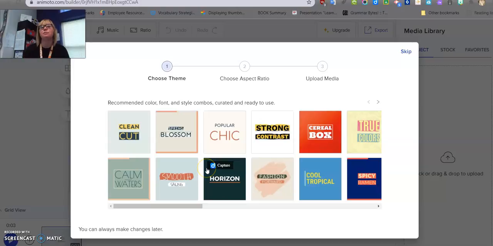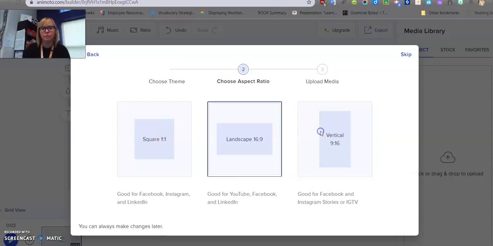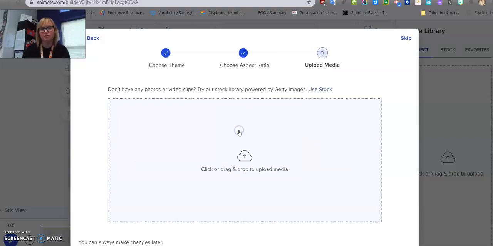Think about the theme of your book. When I did a book talk for the book Hatchet, I picked Calm Waters because of the green and the nature, and that book took place in nature. I'm going to be doing ours for Knucklehead, and when I think of Knucklehead, I think of that retro feel. And so I'm going to choose Cereal Box. The landscape ratio is great because that's perfect for videos. It's going to ask if you want to upload media. We don't have to do that now, so I'm just going to click skip.